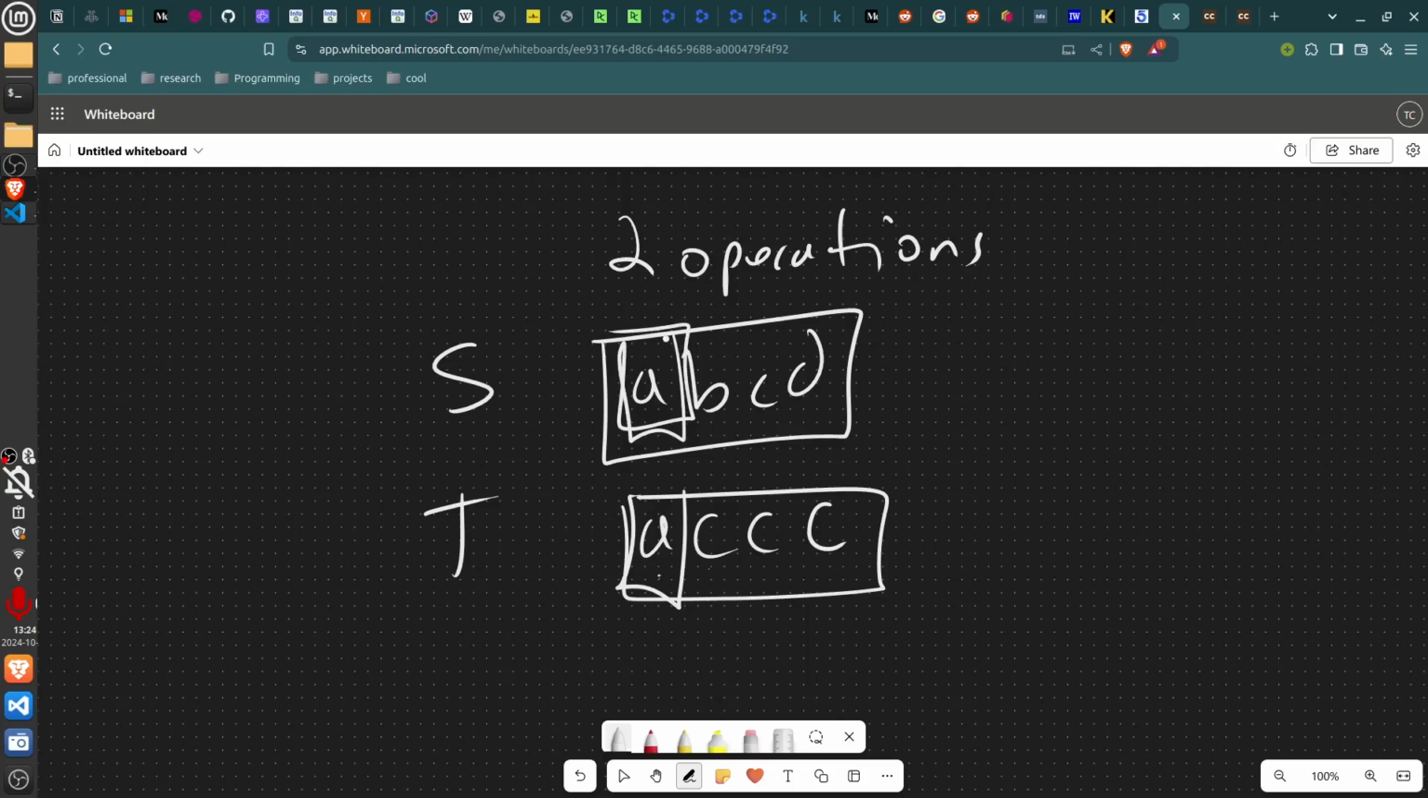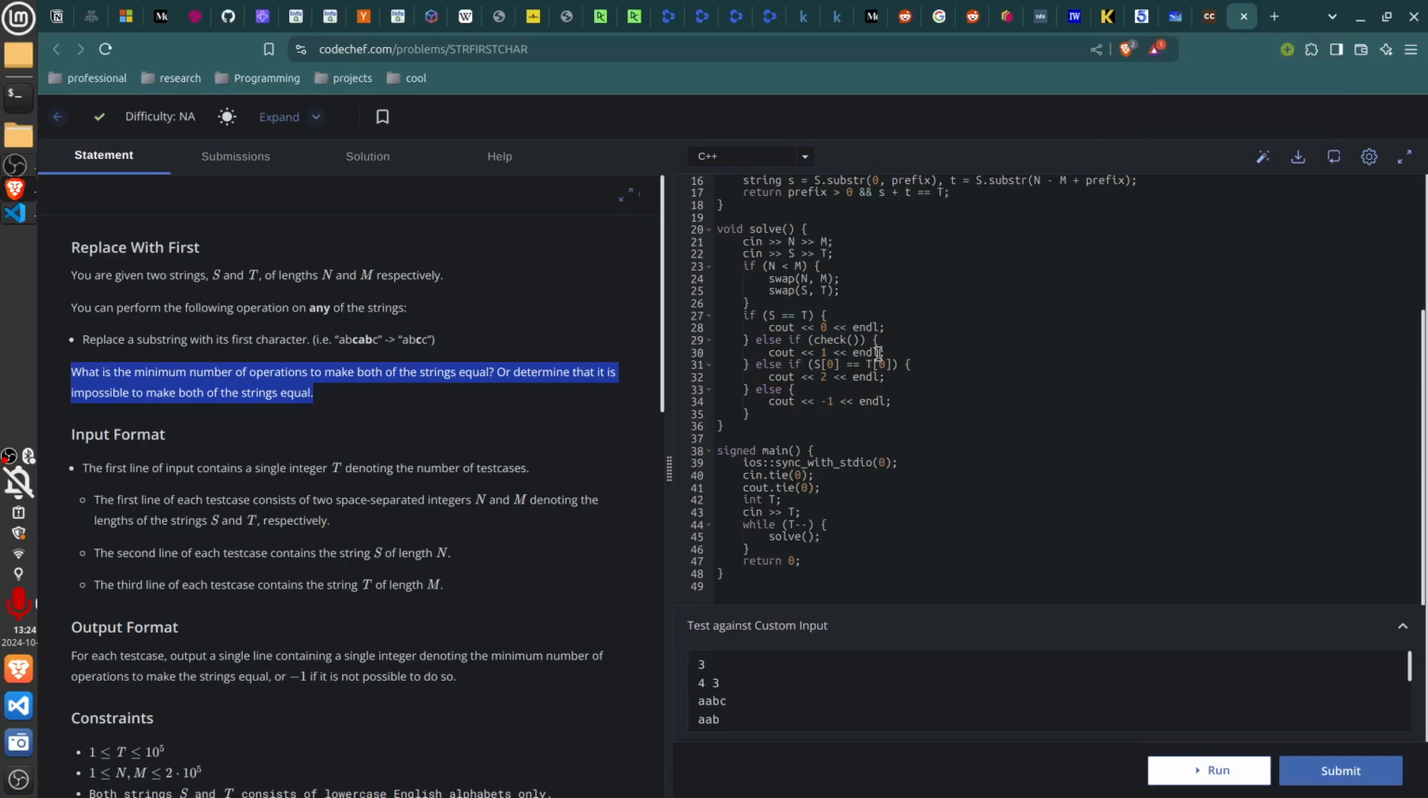Basically contract them into the equal operation. So since you can operate on both S and T, you can always get it in at most 2 operations. It would never take 3 operations. 3 operations would be worse than this. So yeah, essentially those are the main key points.